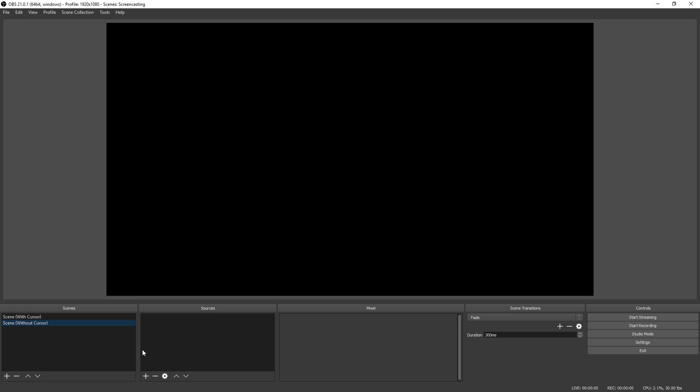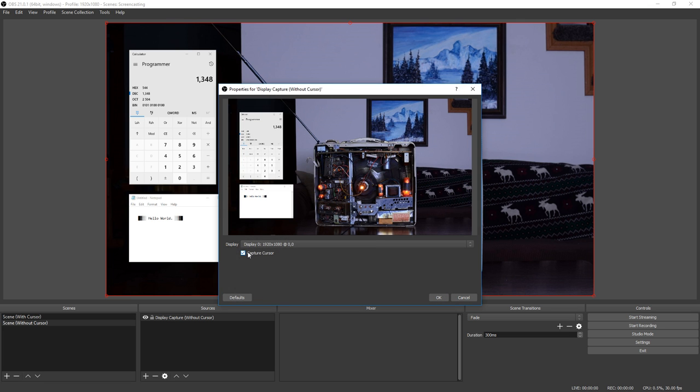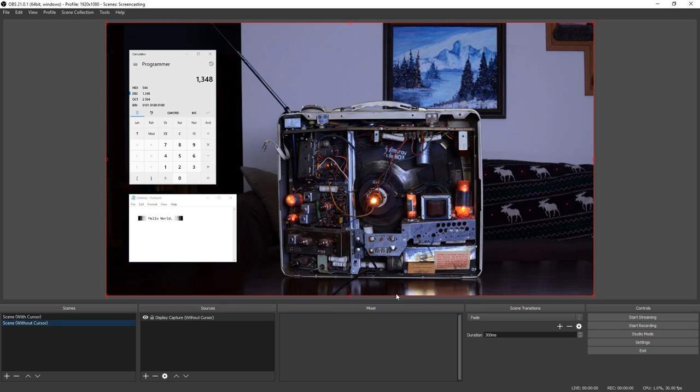For the second scene, we'll do the same thing. Add a new source, display capture. Without cursor, I'll name it. And then we want to uncheck capture cursor and then click OK. So now we have two scenes. The scene without cursor will allow us to record without the cursor showing, and scene with cursor obviously will show the default system cursor. The idea here is that we'll be able to switch automatically to the scene without cursor whenever we're zoomed in. And that will only then show the pre-rendered zoomed in version of the cursor.